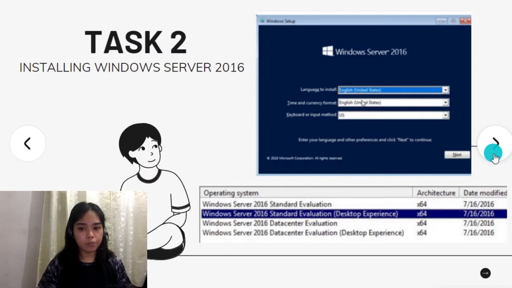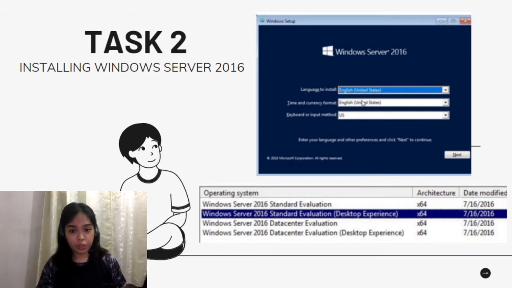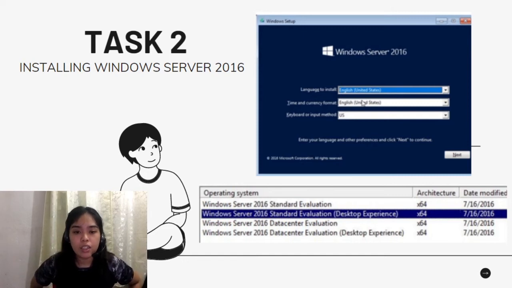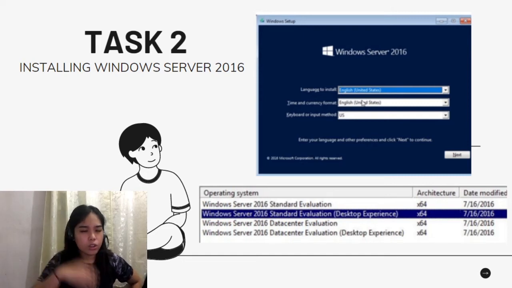Next is task 2. We installed Windows Server 2016. I did not really know about Windows Server. This is the first time that I've learned about Windows Server, that it is actually a thing wherein you can connect. I knew about servers, like a local server that is not a cloud server, but I did not actually know about these Windows servers like 2016 and other versions of Windows servers.